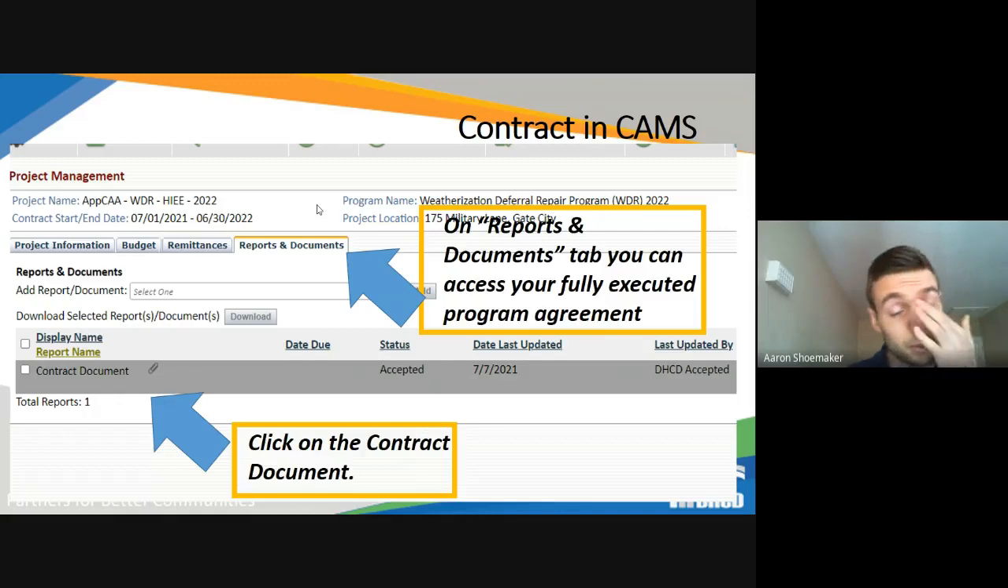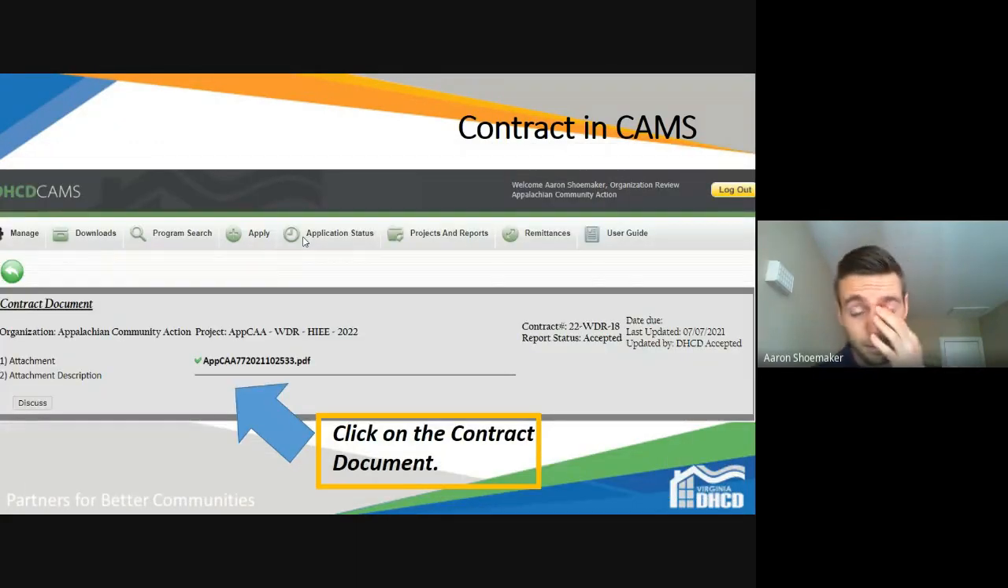For most of you, it's going to be the only thing listed on this tab right now because you haven't started your project and then requested payment for anything. So it'll be the only thing there. It says contract document. You just highlight it with your mouse and click on it. And then again, I'm using APCA as an example. You can just click on the document. It's in PDF form. And you can see at the bottom, our acting deputy director, Pam Kastner, who is our signatory party.